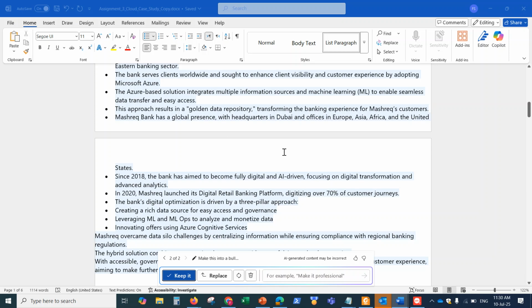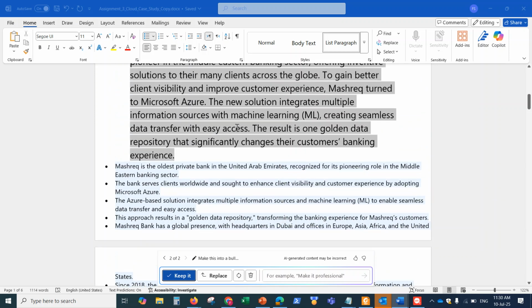Okay, so this is a very simple video about how to use Copilot with Word.